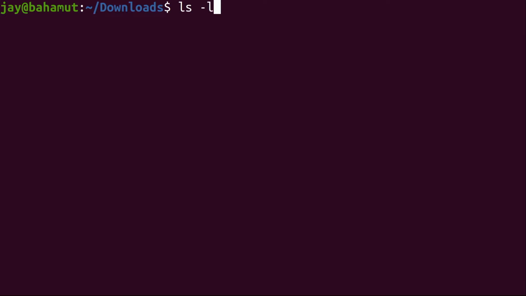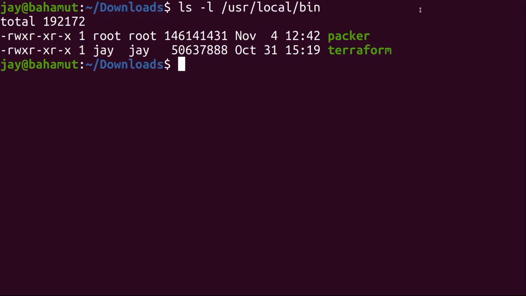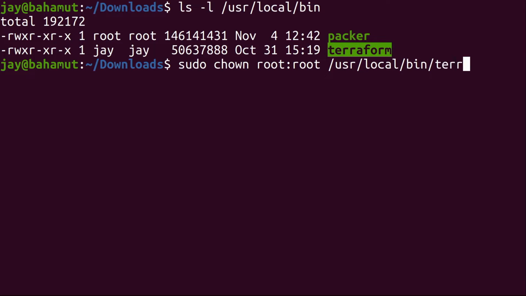So we do ls -l /usr/local/bin. I have two files in my case, Packer from the previous video, but we also have Terraform. And you can see Packer is owned by root, Terraform is owned by me. We want to fix that. We don't want anything there to be owned by anything other than root. So we can simply do sudo chown root:root /usr/local/bin/terraform.